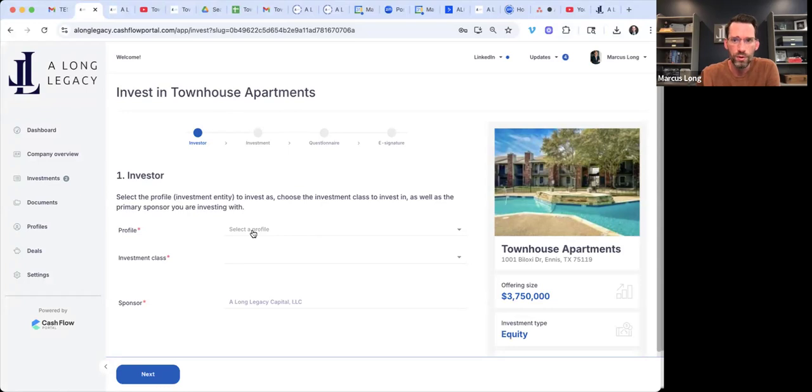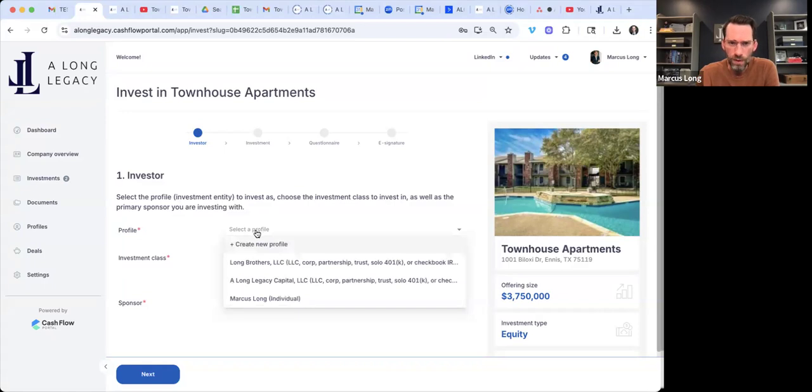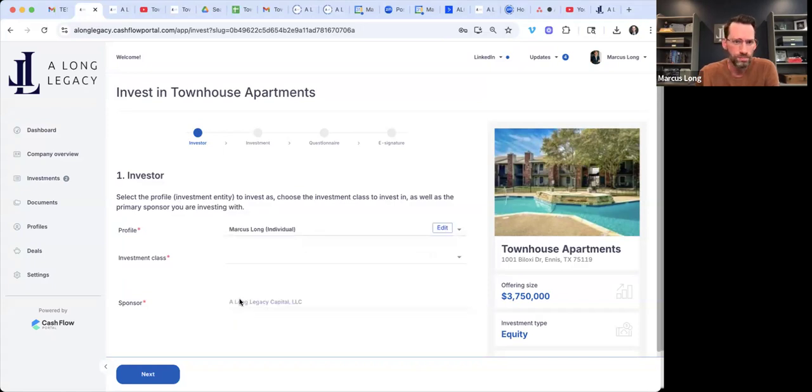So the first thing you'll do is select a profile. This is where you can invest as an individual, via an LLC, via your self-directed IRA, a trust, different things. You'll have different profiles for each of those. In this case, you can see I have an individual profile, Long Legacy Capital, an LLC with my brothers, Long Brothers. I've already made a couple of investments. I don't know if it'll let me do it again, so let me do this as an individual.